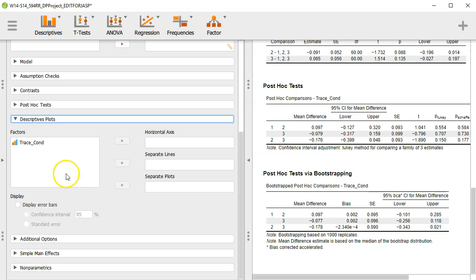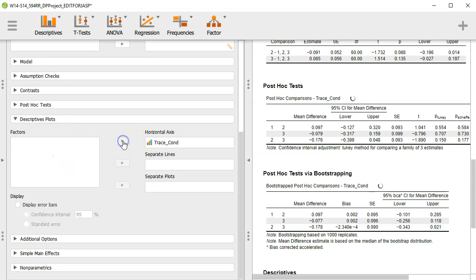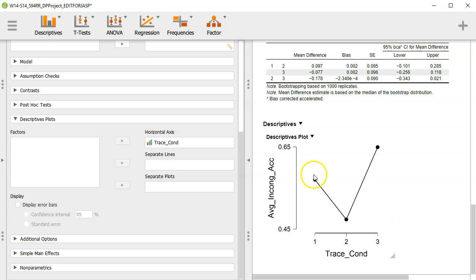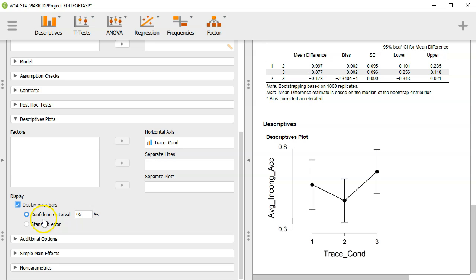Descriptive plots, generally speaking, with one factor, you'll put that on the horizontal axis and it will generate a line graph for you. You can display error bars. By default, it will display confidence intervals as the t-test plots do, but for ANOVA, we can change that to standard errors. Okay, so the error bars are standard errors.